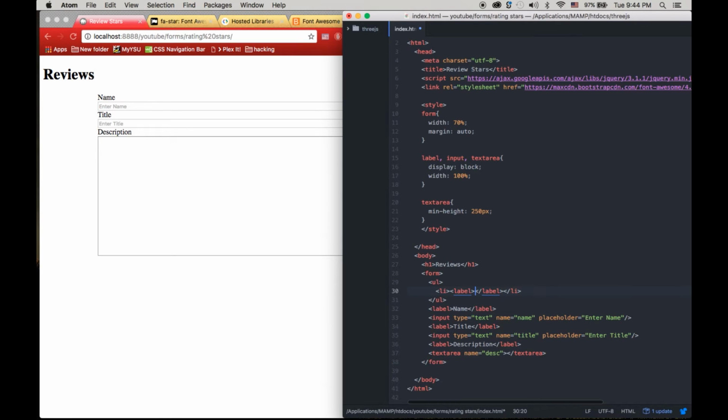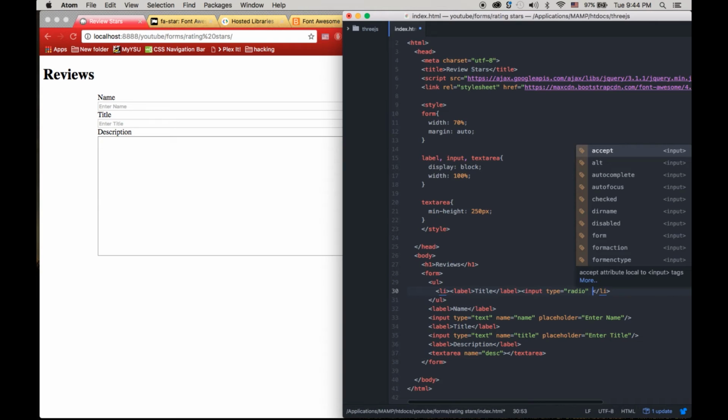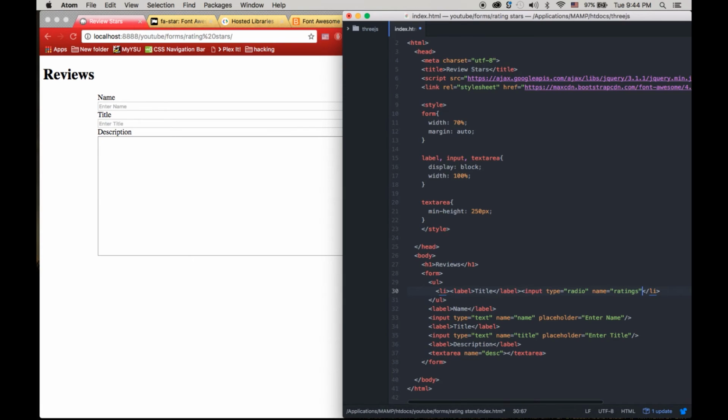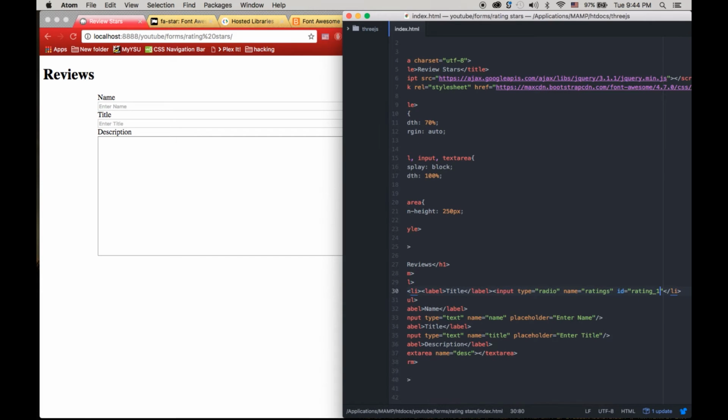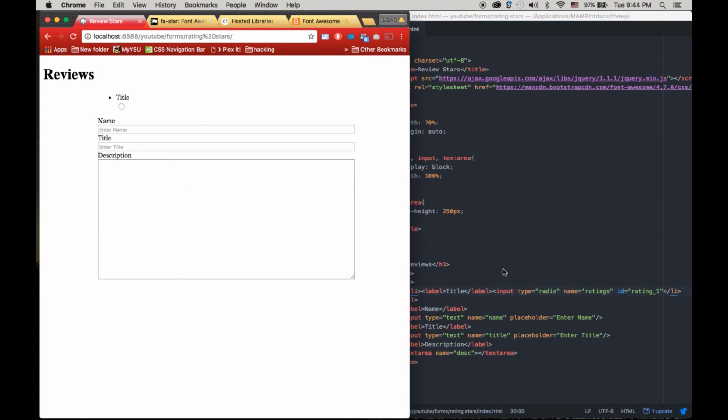Let's just put in label for right now. Inside the label, let's just say title. And then we have an input, type radio, name will be ratings, ID will be rating 1. Alrighty, so inside my list I have 1 list item so far.